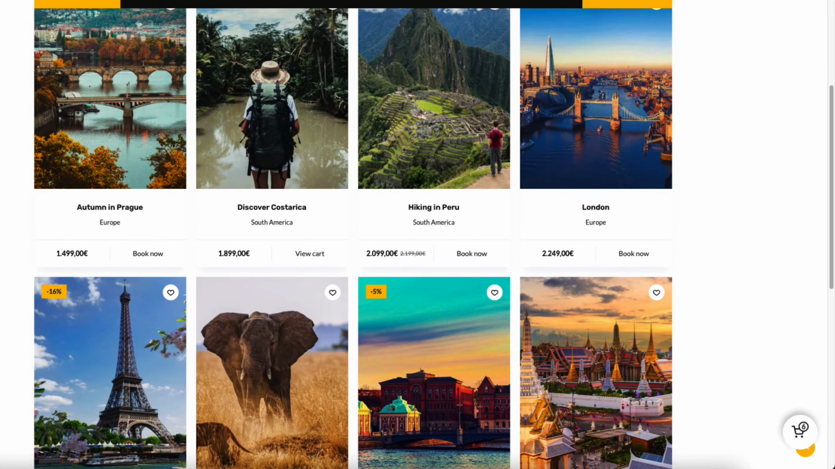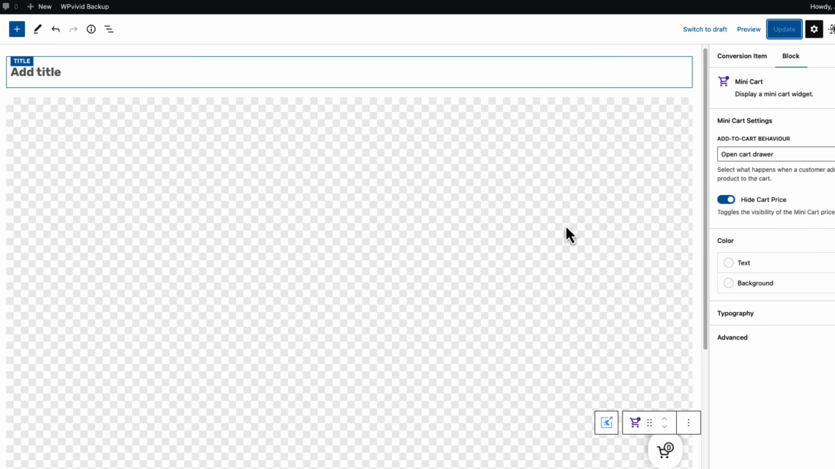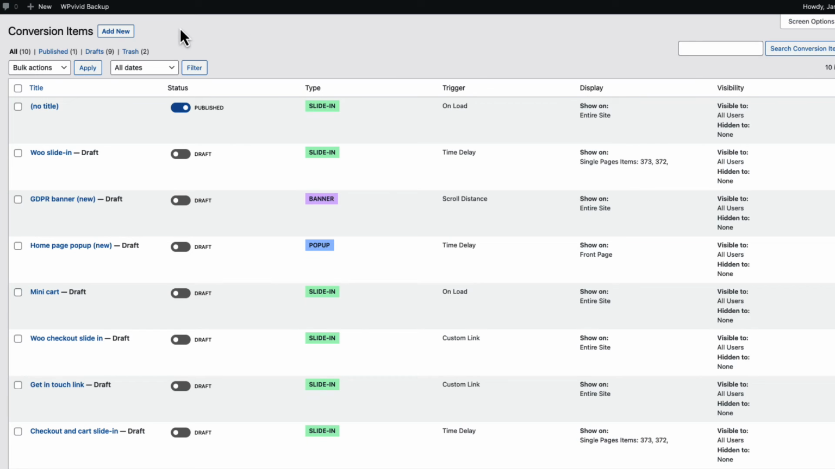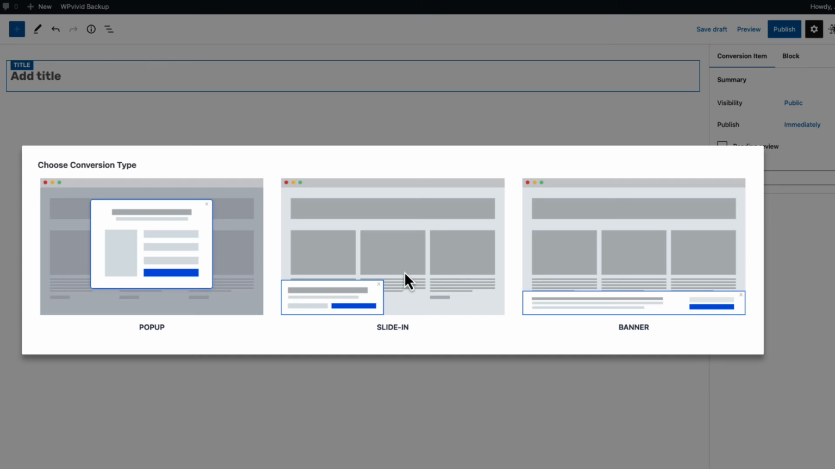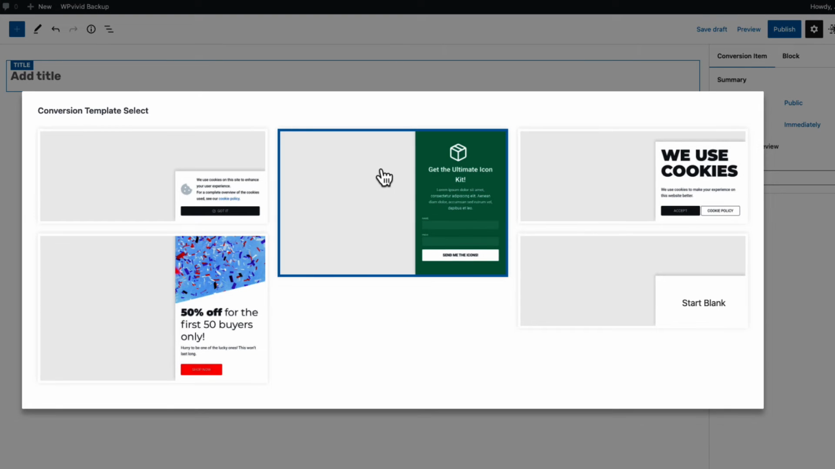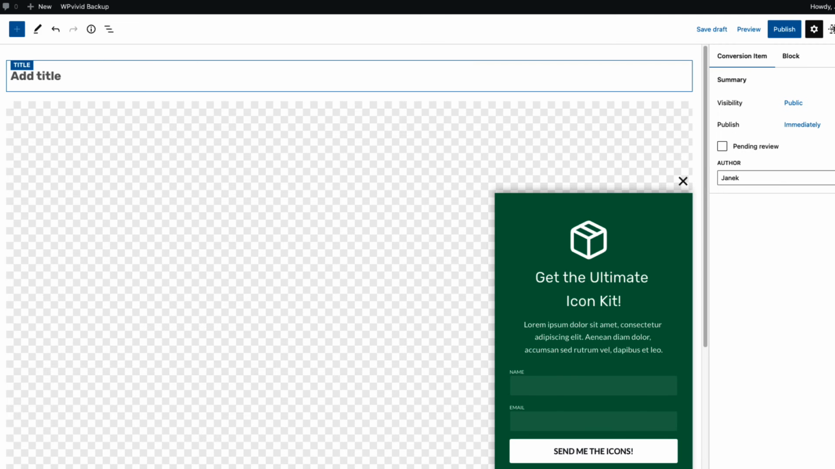And it literally took me basically less than 2 minutes to set it up. Awesome, isn't it? Now we have only 2 nifty pop-ups to go, so let's give it a go by going to conversion items and let's add new one. I'm gonna choose slide in. I'm gonna choose this template.